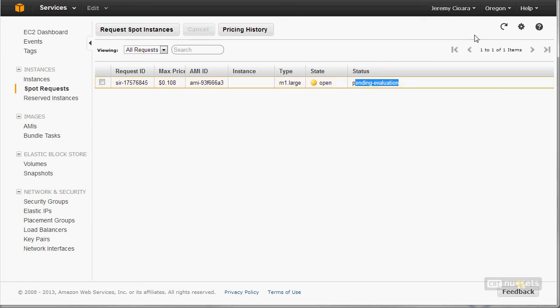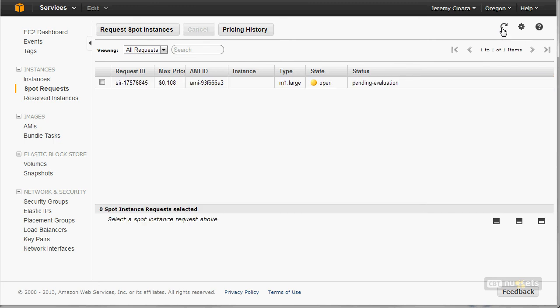So it's pending evaluation. I'll hit refresh. Pending. So we're going to wait. It's assuming nobody else has bid up in the time I've been talking. It's going to sit here and eventually say good, as in active. It's now working.